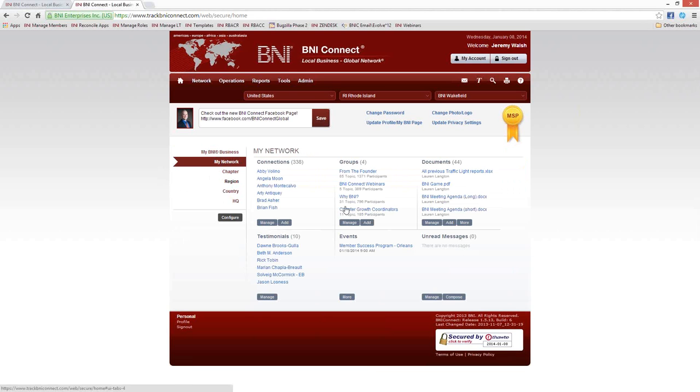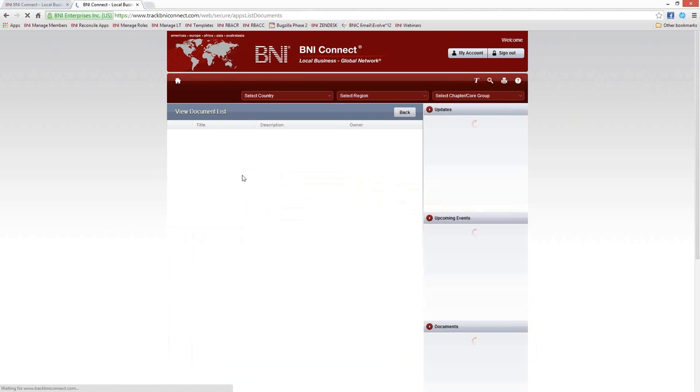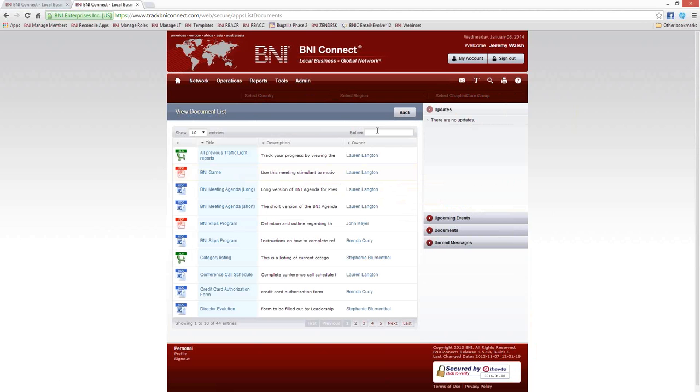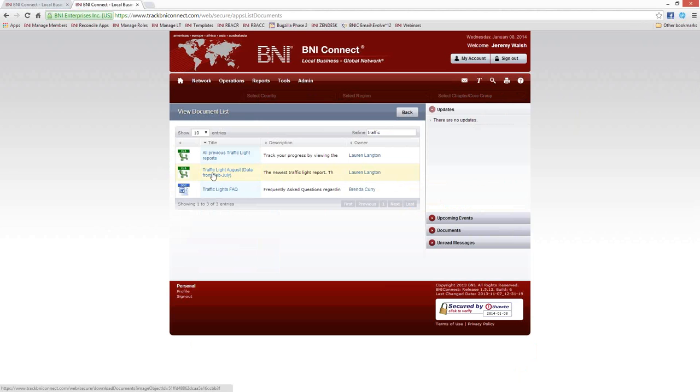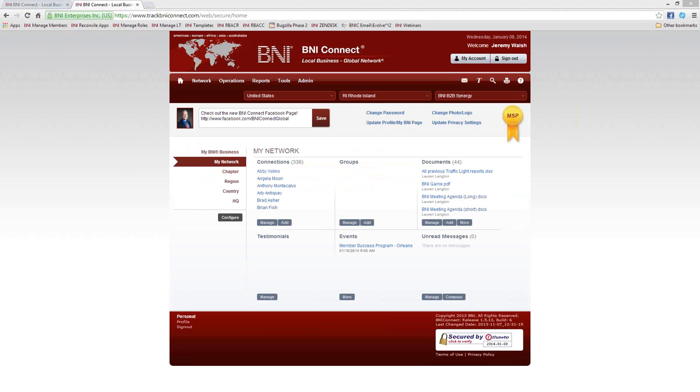So if I go to my network, I can see the documents section here, and I can see all the documents that my region has uploaded into BNI Connect. So if I'm looking for the member traffic lights, I can just type in, let's say, traffic here into the little search box. And I can see here's my traffic lights from February through July and all the previous traffic lights. So if I wanted to download those files, I can download them and use them. But again, that's a regional thing, so you would definitely need to talk to your director consultant or regional office about that one.